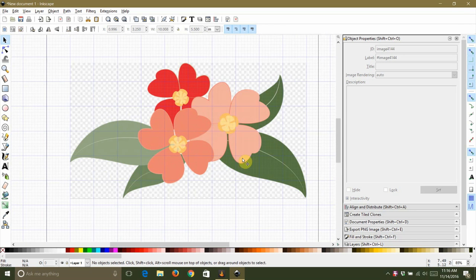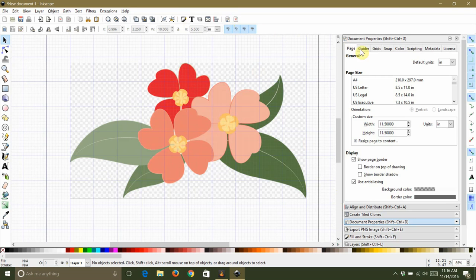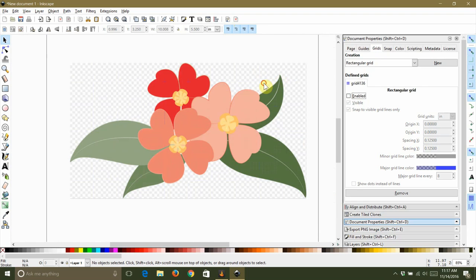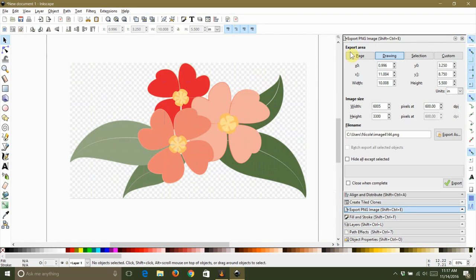And then I'm going to go ahead and turn off my grid lines because I don't want to be snapping to my grid lines. So if you have those turned on, it's probably helpful to go ahead and turn them off at this point.